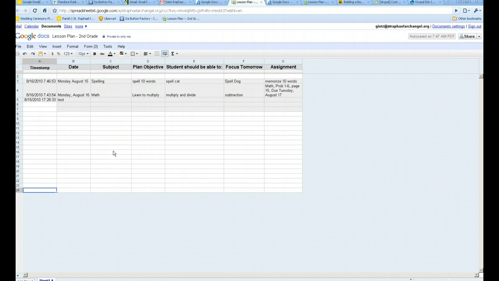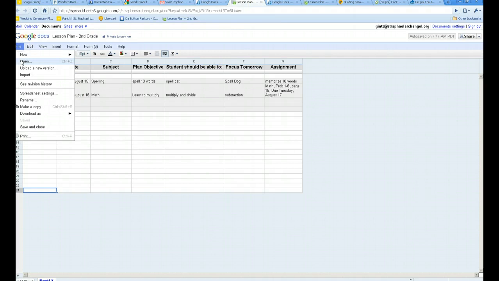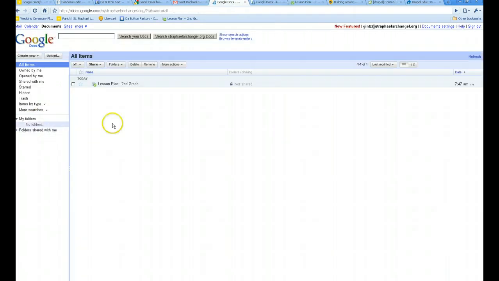One of the nice things about Google Docs is you'll notice that it automatically continues to save. So when you're finished with using Google Docs, you can simply hit the X at the top, or you can go to File and hit Save and Close. And then you're all set. Everything's saved and closed, and you are finished posting your lesson plan for the day.